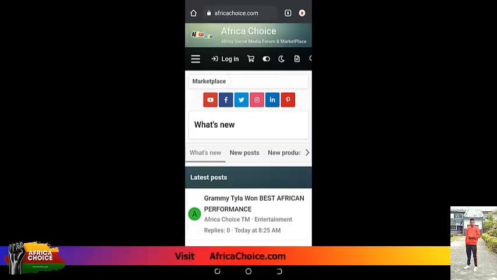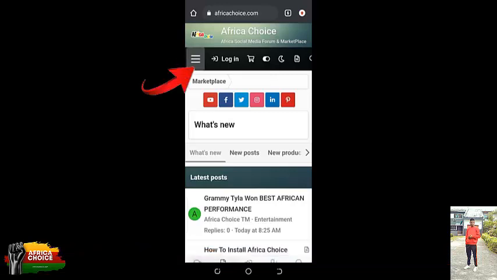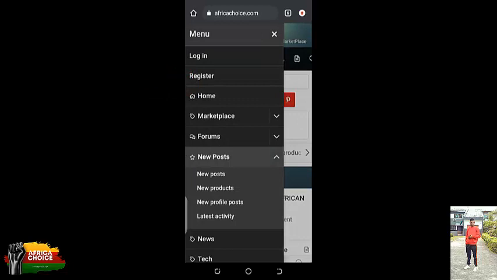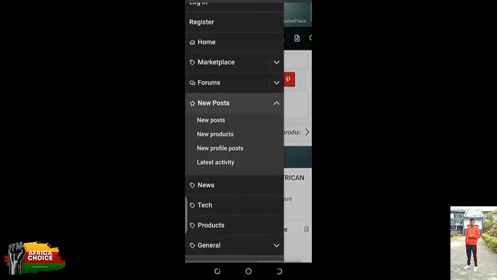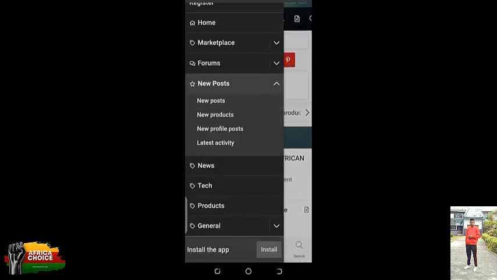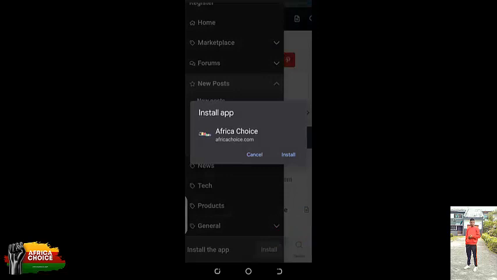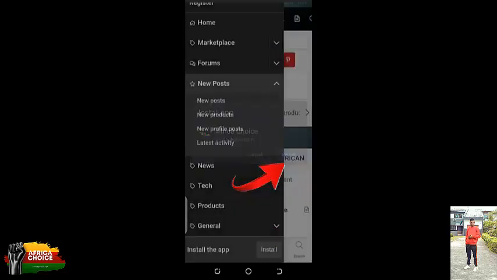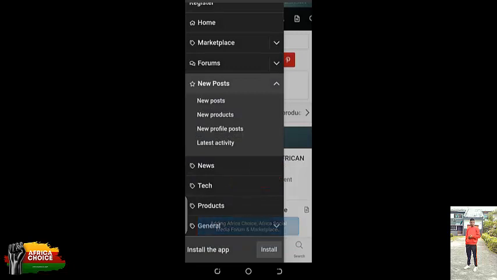AfricaChoice.com. Then wait for it to come up, then go to this menu item. I see it, this menu itemization, then scroll down. I see install the app. Just click on this tab, install, and you're good to go. Are you getting it? So reconfirm it, install, and that is it.